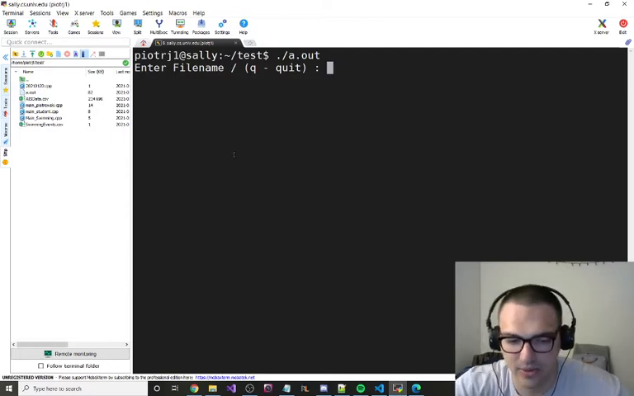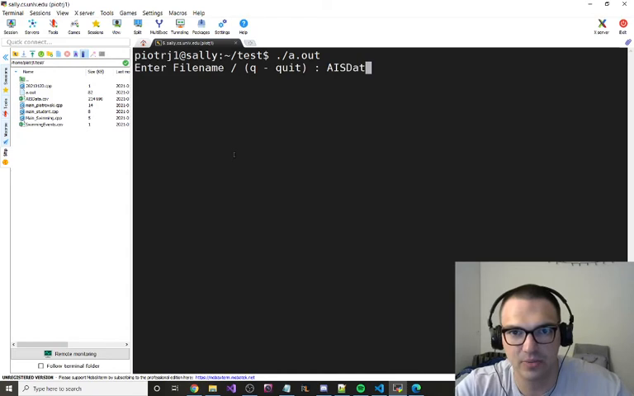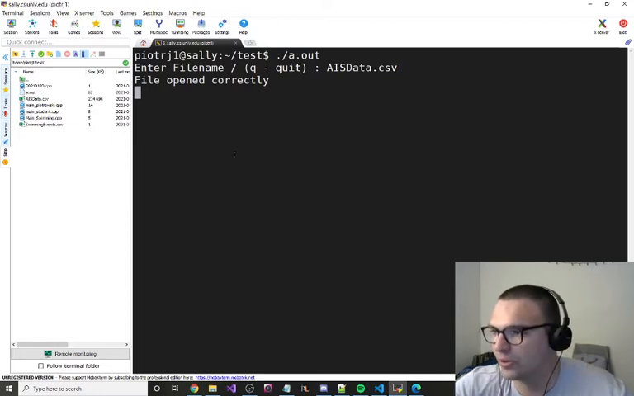So we know what that is, right? That's AIS data. Let me make sure I spelled it right. So you type that in. It says file opened correctly.